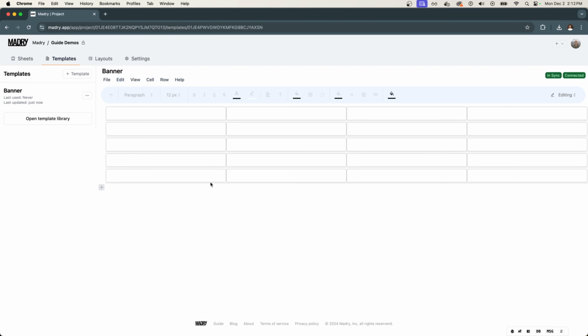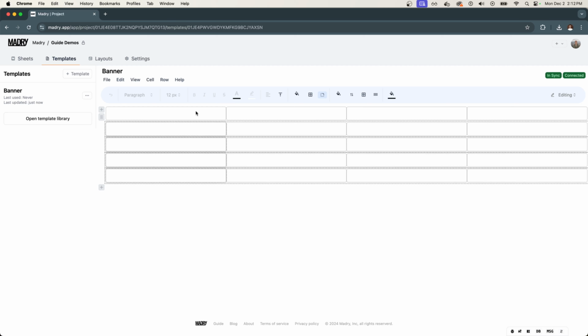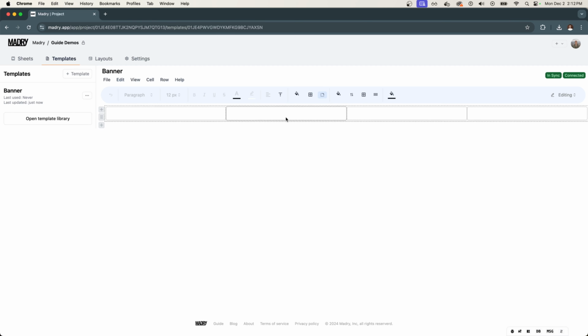This is giving me this default empty state for a sheet here, or a template, which is just a bunch of rows. I don't really need them all. I'm going to select the cells in rows that I want to delete with command click and delete rows. So this gives me one row basically with 4 cells in it.